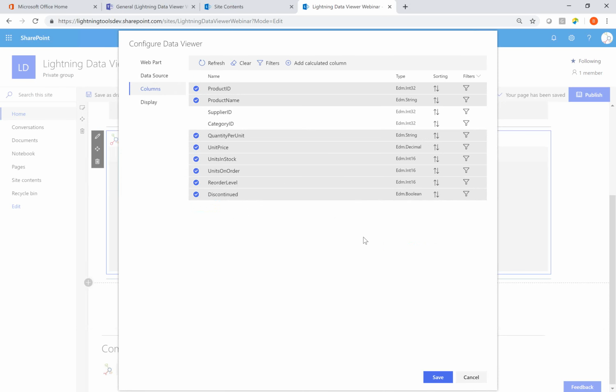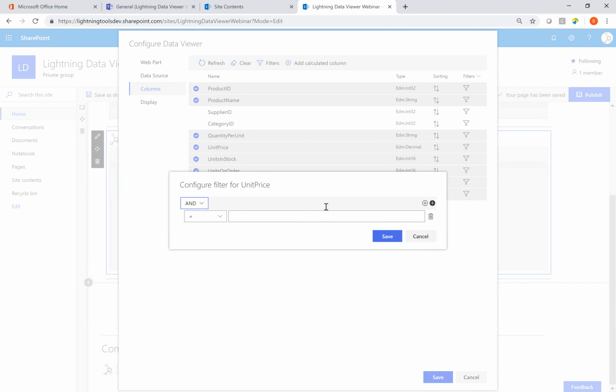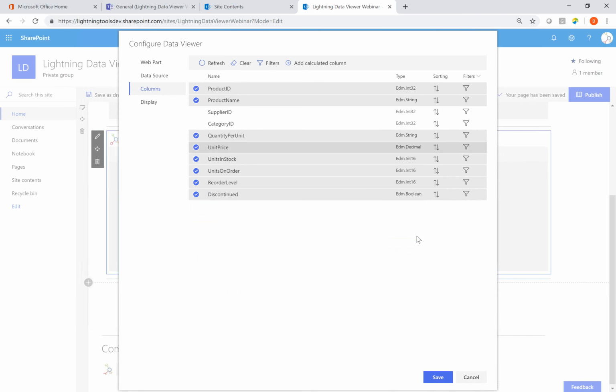Sorry, I just deselected this by mistake. So that was on discontinued. If I go to something like the unit price, you can see here we've got the standard operators, since it's a numerical column that we can use through there.